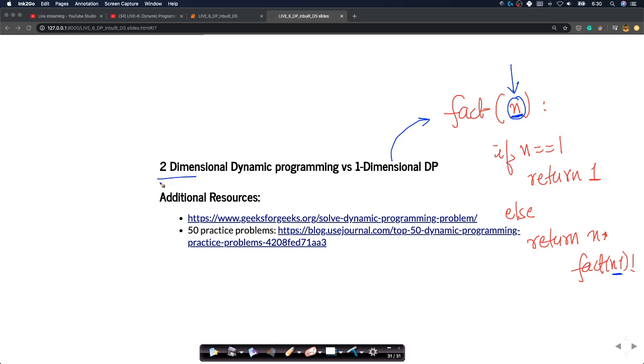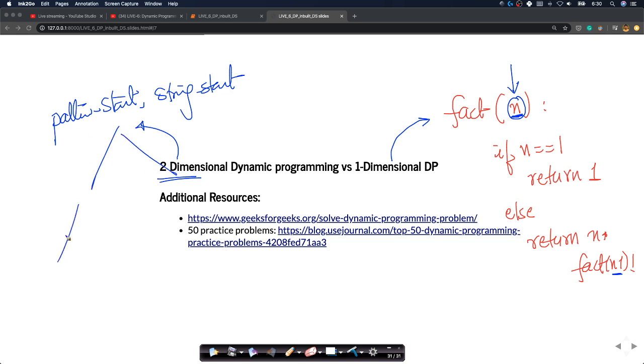The two-dimensional dynamic programming, in our case, involves the length of the pattern, right? The pattern start and the string start. There are two variables, and as I keep solving the subproblems, both of these will change. Both of them will change, right? Because there are two variables that are changing as part of your recursion. This is what is called a two-dimensional DP. This is what is called a one-dimensional DP.